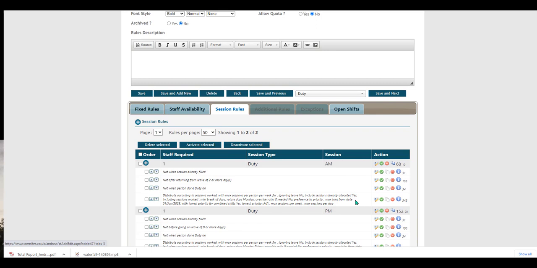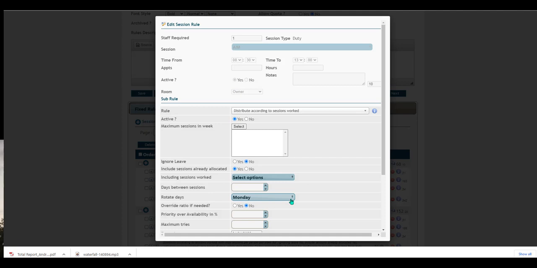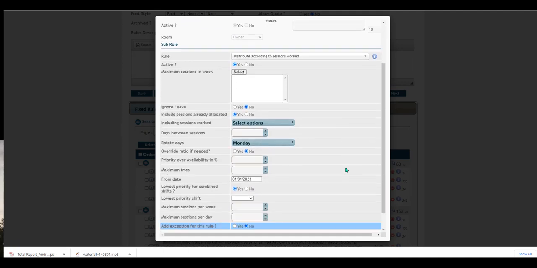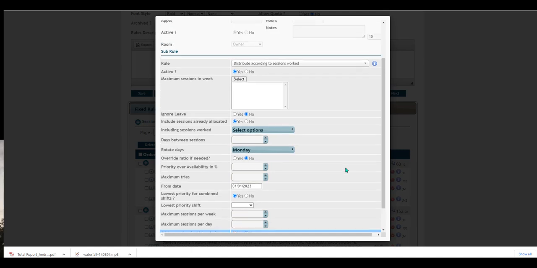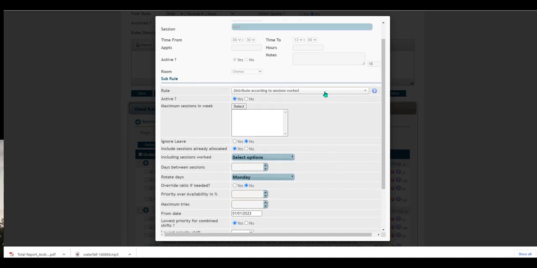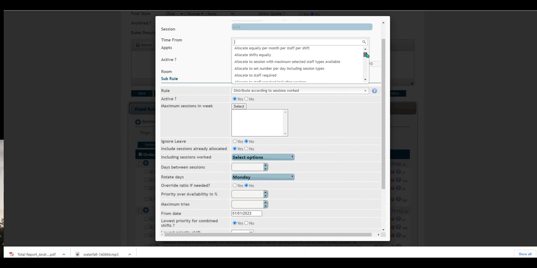We don't want to allocate it if the session is already filled or to somebody who has just returned from leave. We don't want to allocate again to anyone who already has duty allocated on the day. We'll distribute it according to the number of sessions worked, so everyone gets their fair share. And we'll rotate Mondays. With almost 20 years of experience, we have rules to create even the most complicated rota.